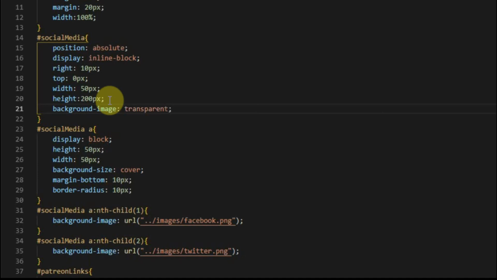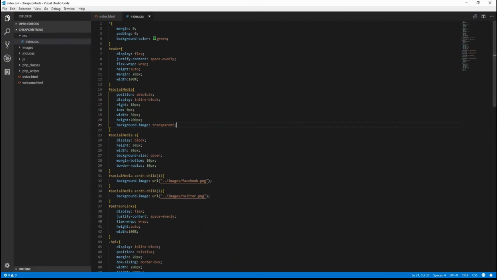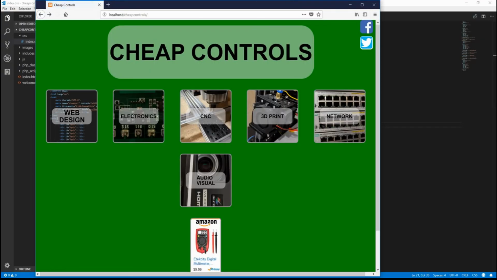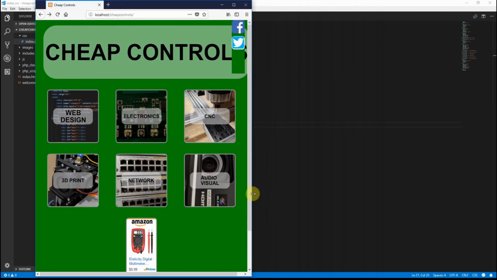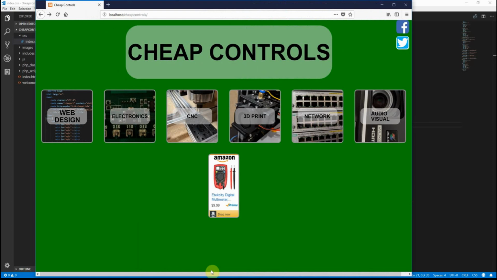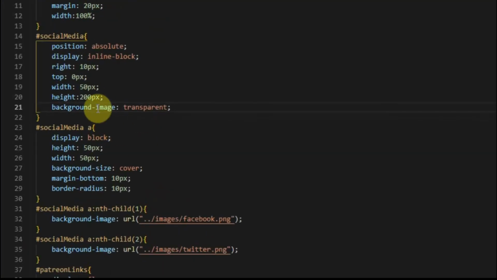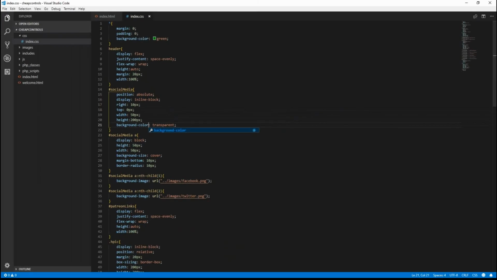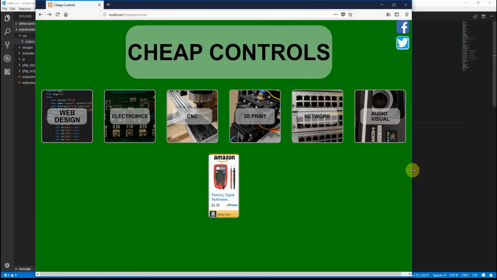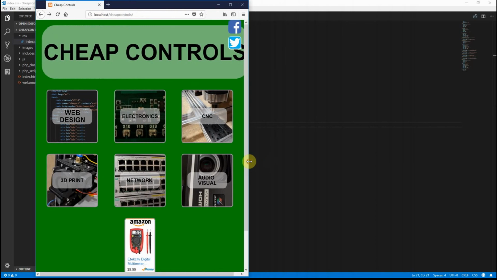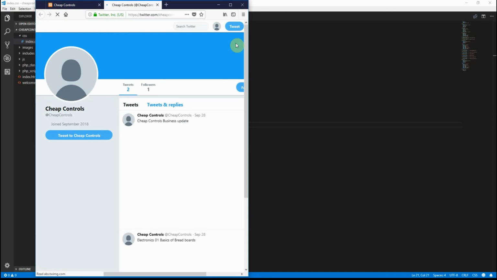Make a quick change and then we'll check it again and it should be fixed. I believe it is supposed to be background color, not background image. I go back and change that. Now it should work. Like I said, it kind of covers the logo. I'll come back and fix that later. I can put a little margin or something in the Cheap Controls logo to keep it separated, or maybe put them next to each other.